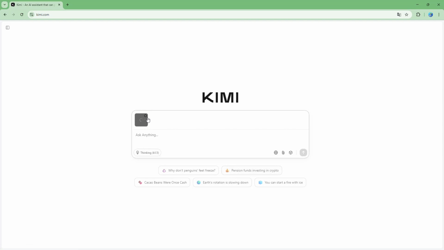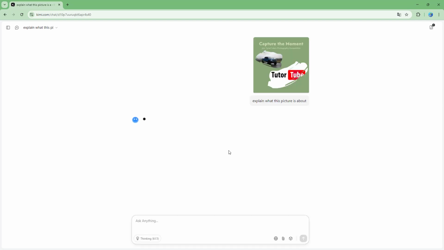Once you do that, you can see that the design is opening right here, which has a text in it. So you can simply go ahead and now say explain what this picture is about right here. So now you can go ahead and upload contents. It can be documents, images such as this right here, and then it'll simply base off the prompt.